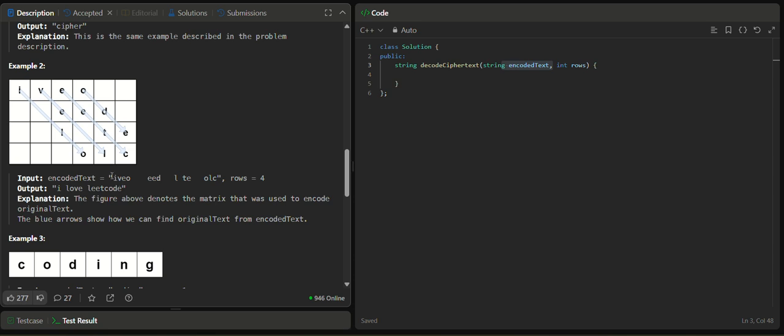And as the next step, we will start filling the characters given in the encoded text row wise in this grid, which can be easily done by traversing through this grid and making one pointer here and filling all these characters corresponding to their cells in this grid. After finding this grid, we have to traverse along this arrow. After traversing along this arrow, we will sum up all the characters which we get while traversing along this arrow, and we will return this as the original text.